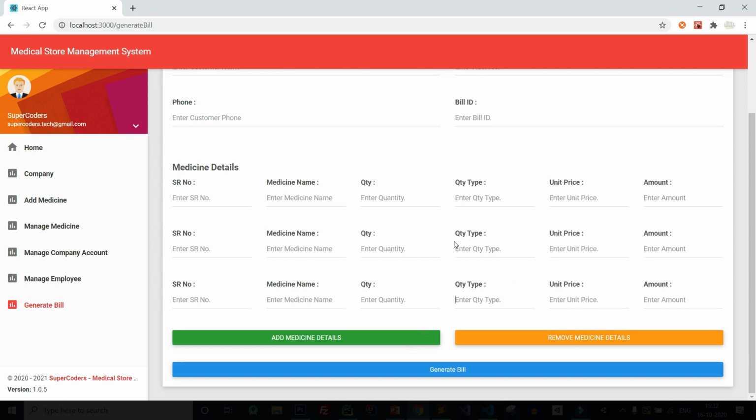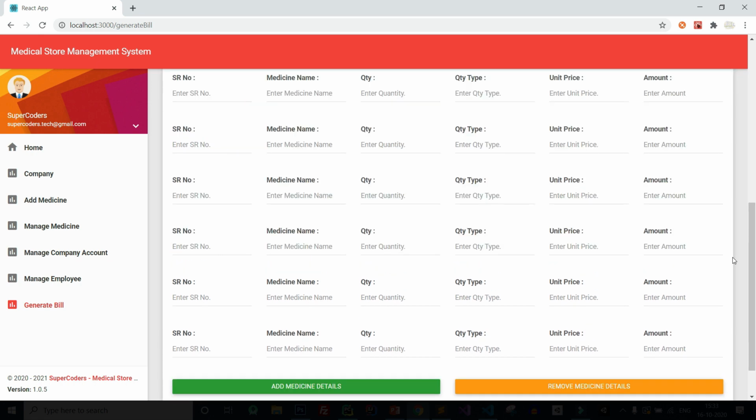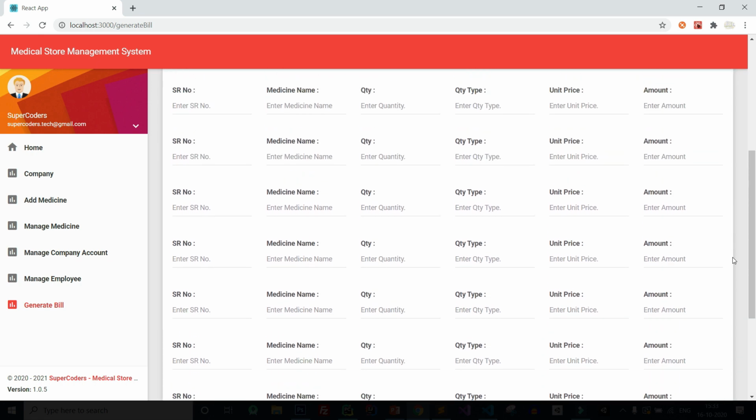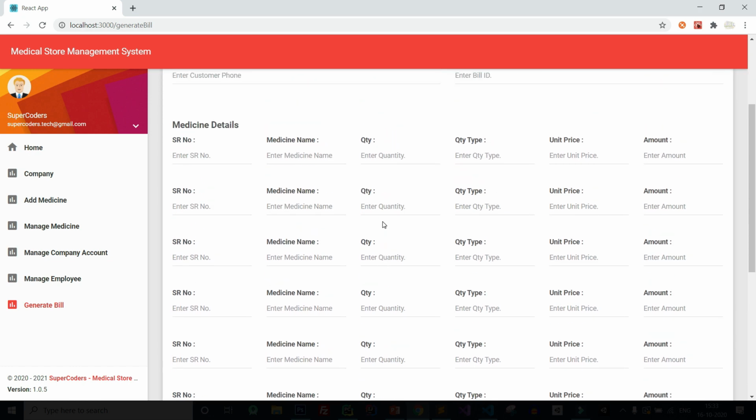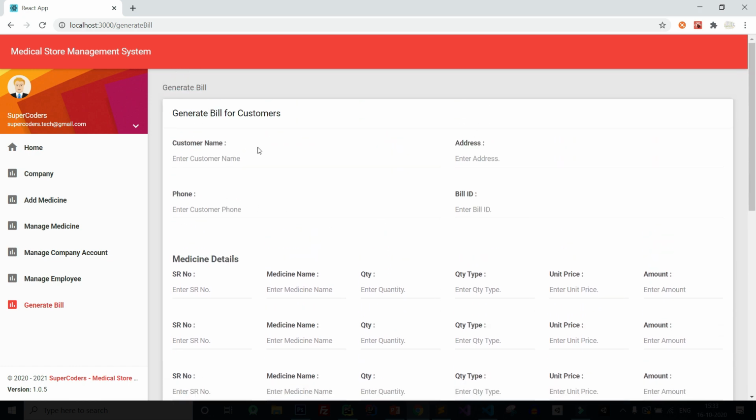We need to work on this form and save this data so we can generate bill. So you can see my form is ready and everything is ready. Now in next tutorial, I will show you how you can save the data of customer bill to our database, and also how you can generate PDF bill for customer.